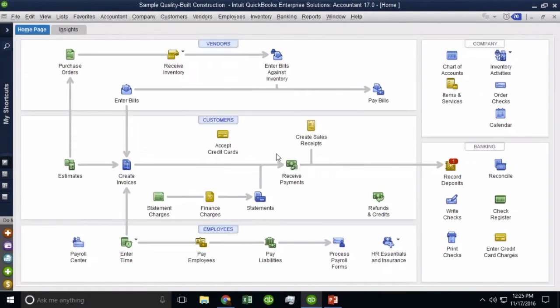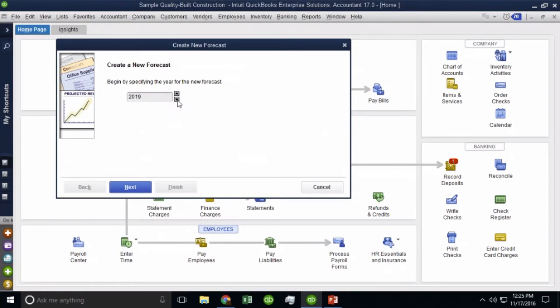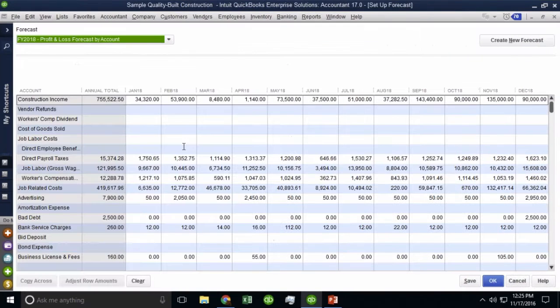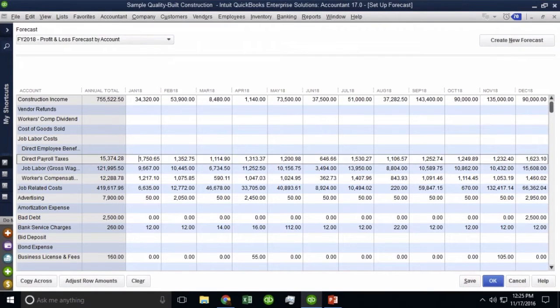So let's go into forecast real quick. And forecast works very similarly. I get to pick my year, and I am working with QuickBooks Enterprise, by the way, in this one. Enterprise will allow you to do class and customer job, but QuickBooks Pro wouldn't for forecast. So I'm going to go to next, and then I can do the same thing. I can create a forecast based on previous year's data, and everything on this screen is pretty much identical. I can change these numbers.